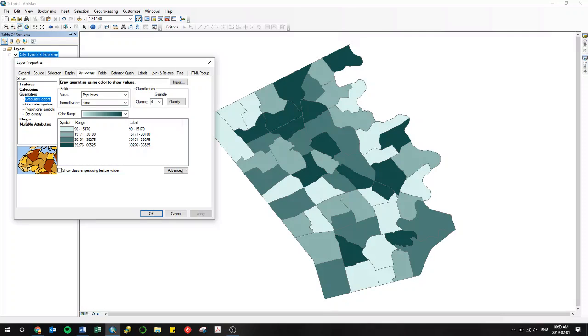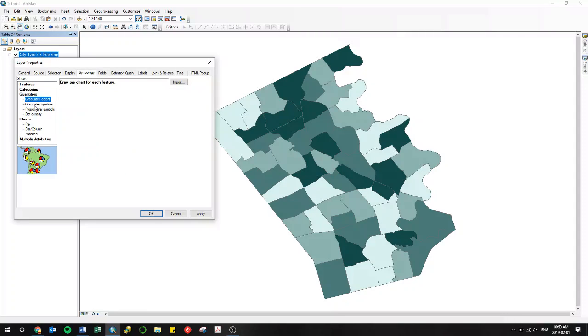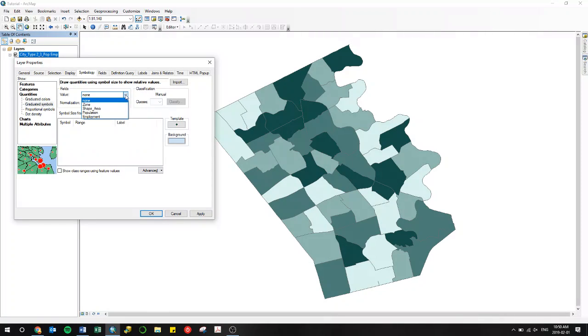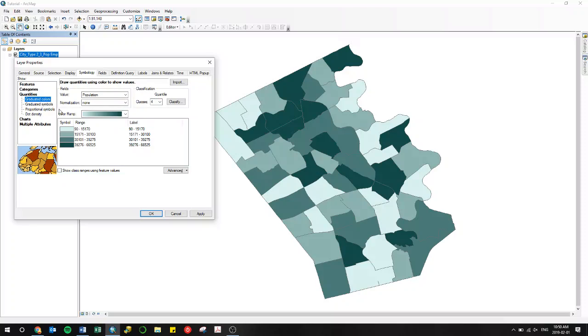Anyway, you can also do charts. You can do graduated symbols. There are different ways to classify things, but for your purposes, you're probably going to use graduated colors under the quantities section.